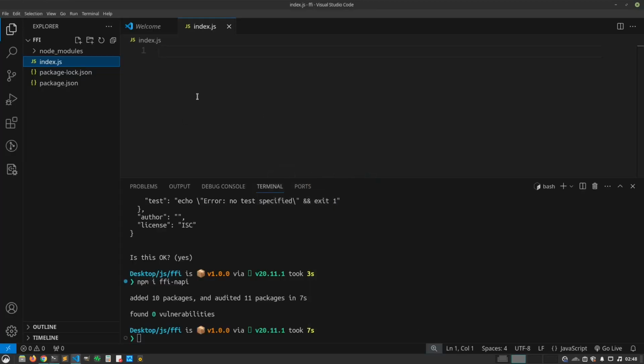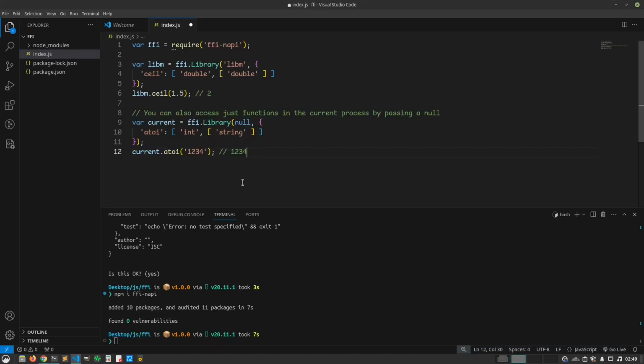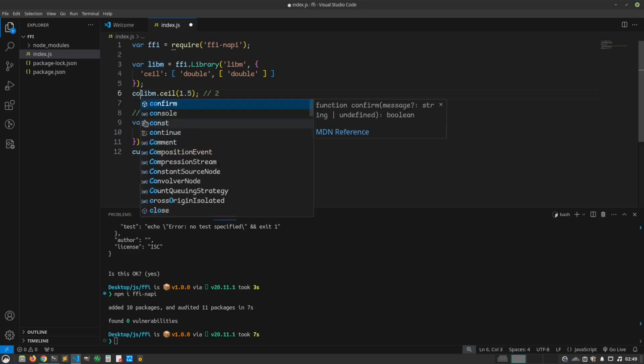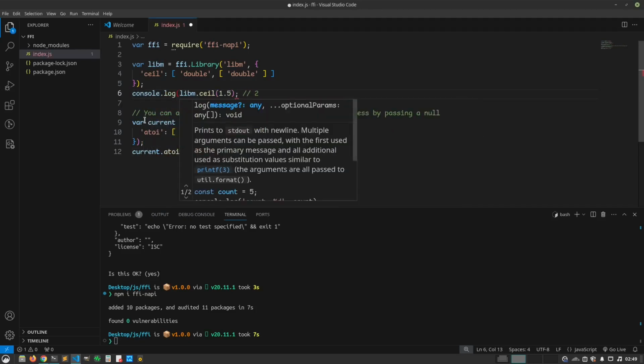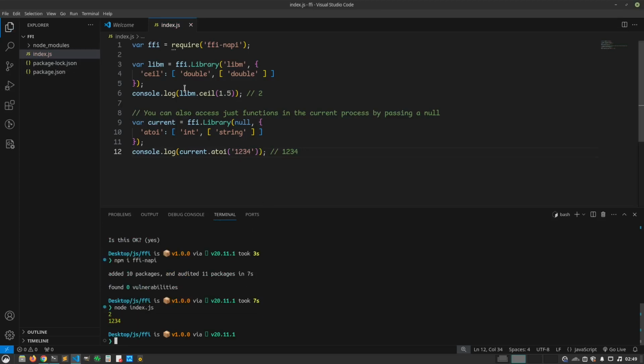Sorry, I just opened the terminal accidentally. So yeah, now let's just run this. I think we need to just console log it so that we can see what's the output of the lib.m ceil function, and also might just copy it for the atoi. Okay, so I just run node index.js. Yeah, as you can see, it's calling the math library ceil function.